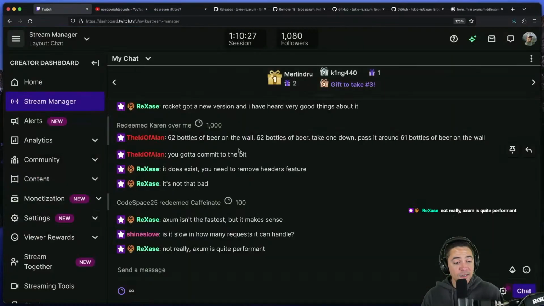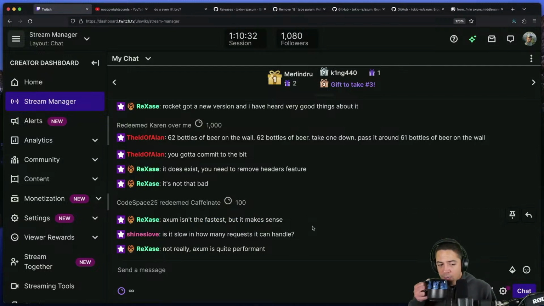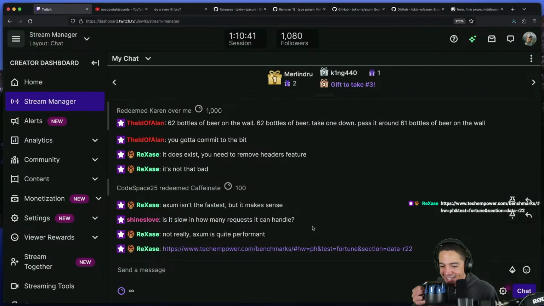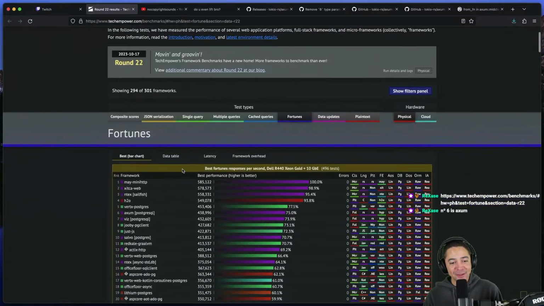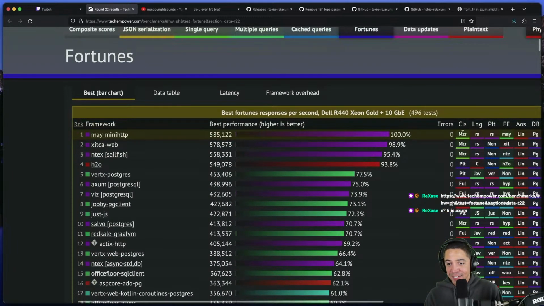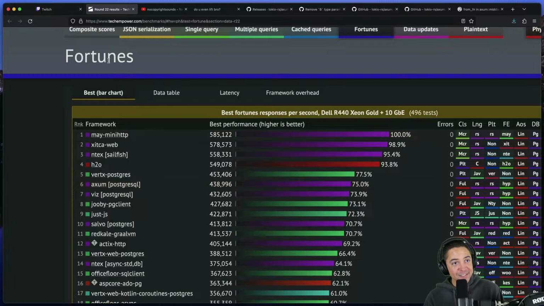I got so distracted. Axum isn't the fastest, but it makes sense. That is true. Is it slow in how many requests it can handle? No, it's not slow in how many requests it can handle. It's slow to develop, I guess, or slow to learn, right? When I say it's not the fastest, I mean literally, it's not the fastest. If you look at this, these are the fastest, but Axum's here, so it's within an order of magnitude. It's still in the same ballpark. It's just not the fastest.